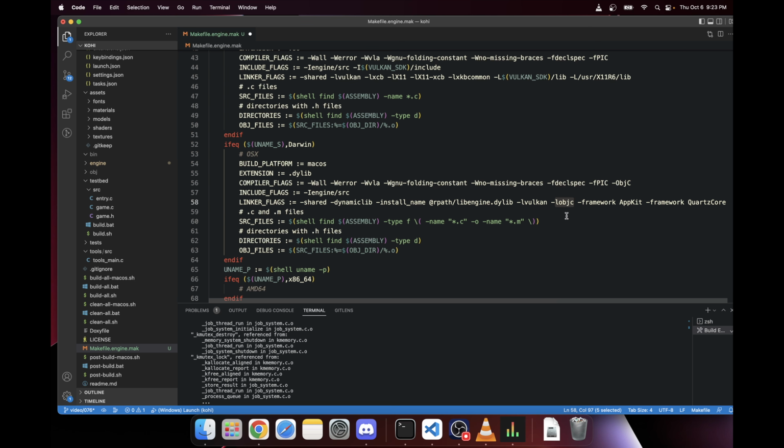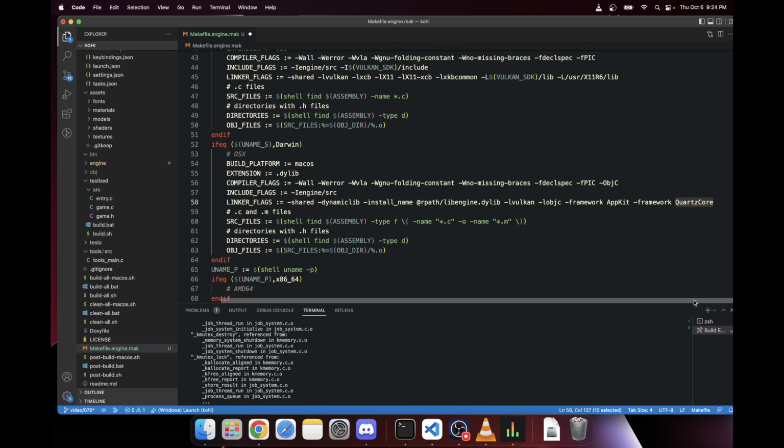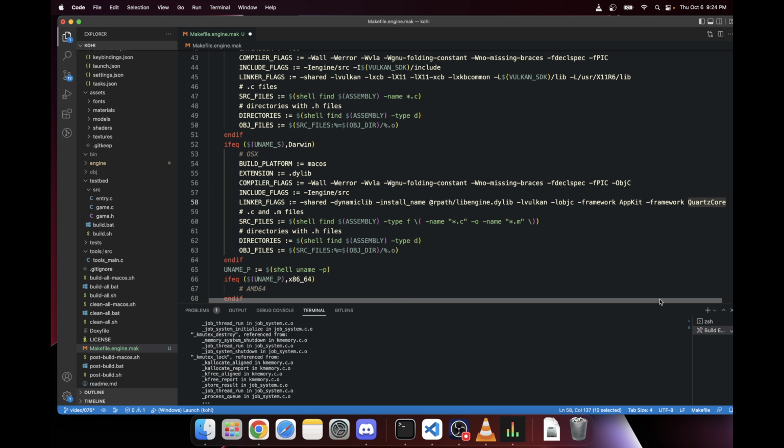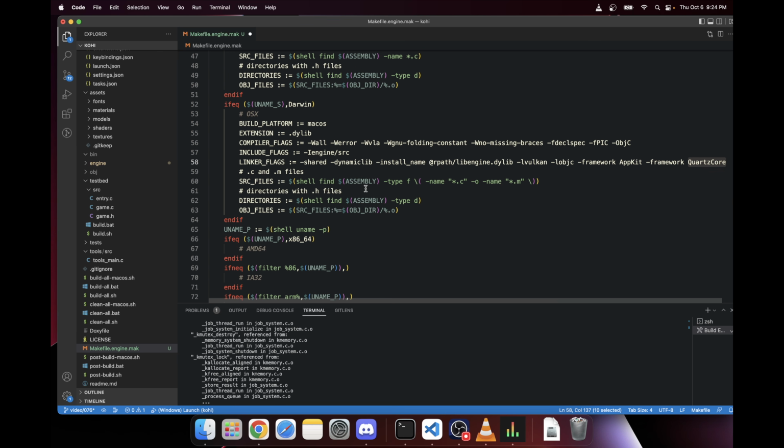We link with Objective-C because we actually have to use that. You'll note here that there's also a compiler flag for Objective-C. That is to allow us to use Objective-C, and we'll come back to that in a minute. And then we are linking with Framework, AppKit, and QuartzCore. So both of those frameworks are linked against. And those are to allow us to interface with the operating system.